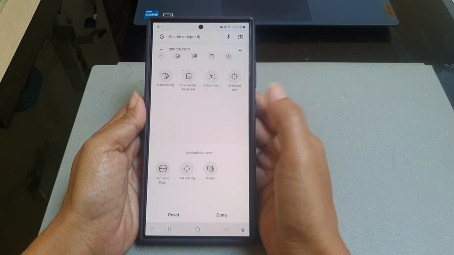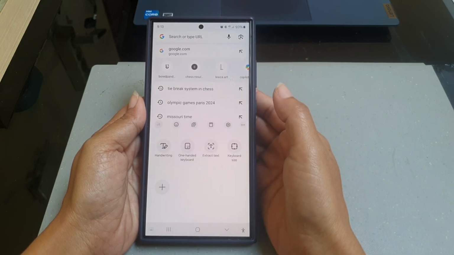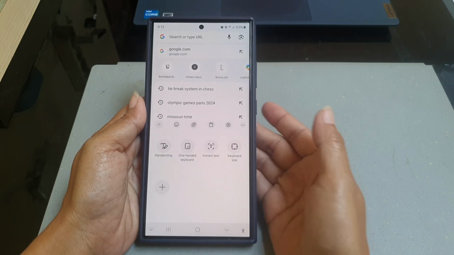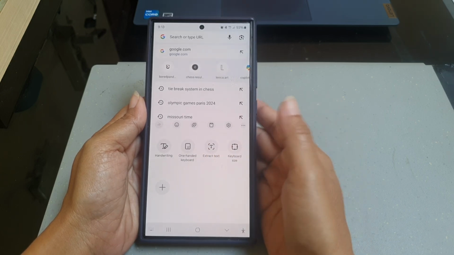Tap Done button to save the change. As you can see, the mode button has been removed from the keyboard toolbar.